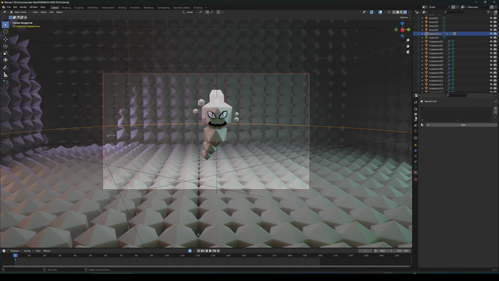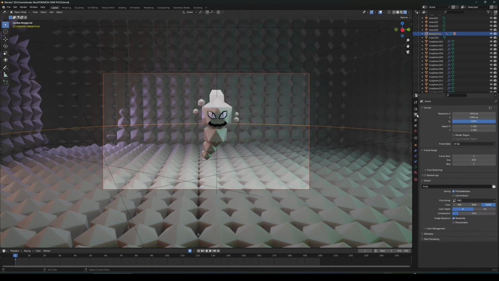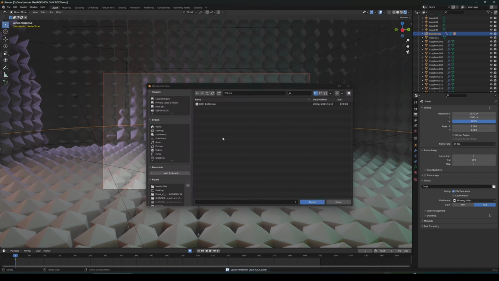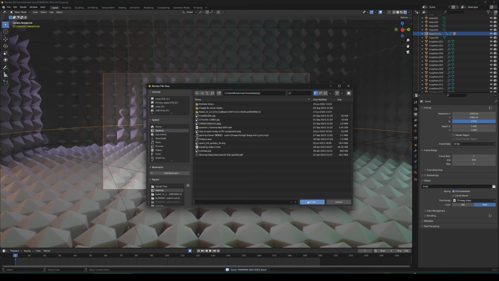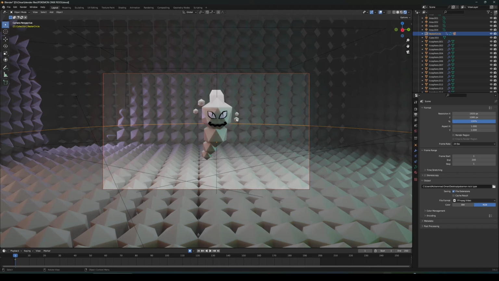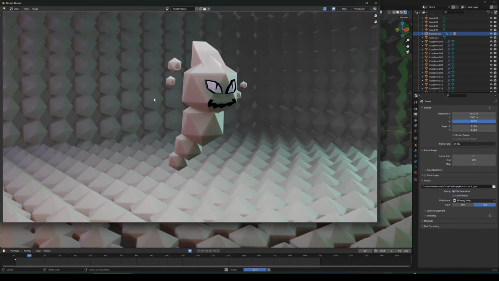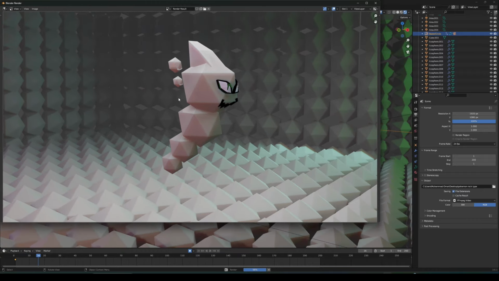And if we go to this, and if we set this to FFmpeg video, and of course, save it, and then select, please, desktop, Pokemon Rock type, accept, and then you can do render animation. This shouldn't take that long. I mean, yeah, you can see it's rendering really fast.